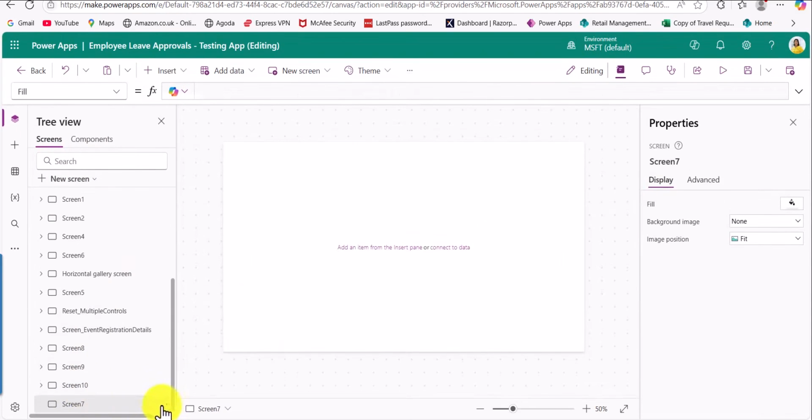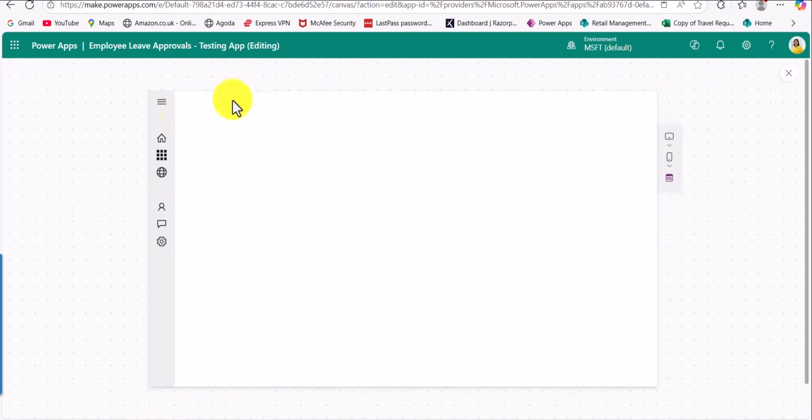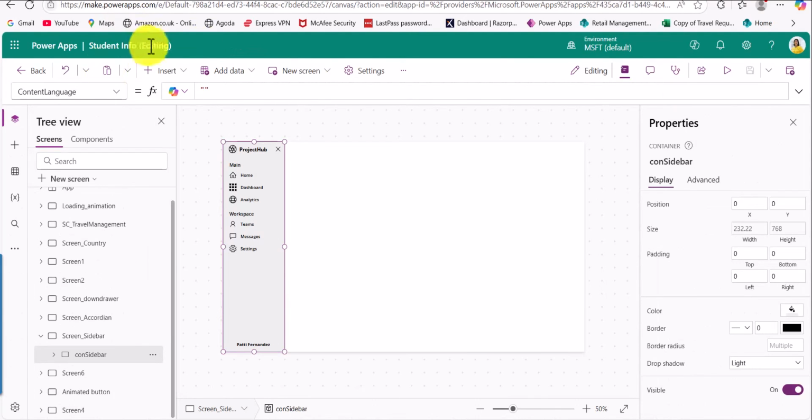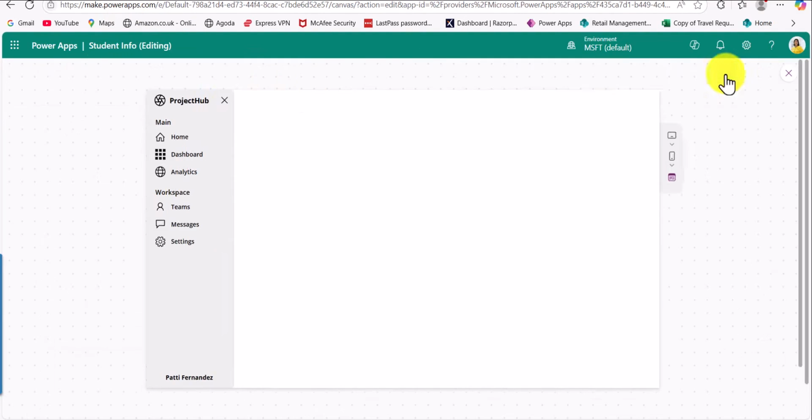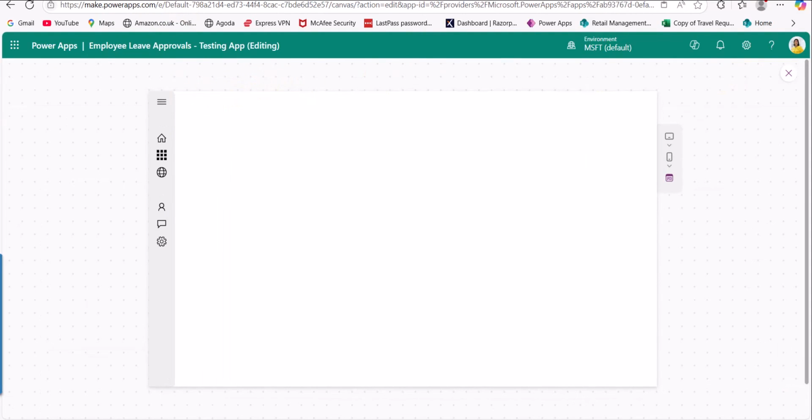Now in this screen, just click on more options, and now you can see after clicking the paste button, it is automatically copied. And let me play this app. You can see it is working fine. And this is the student info app, and here also it is working fine. This way we can simply copy and paste components from one app to another app.